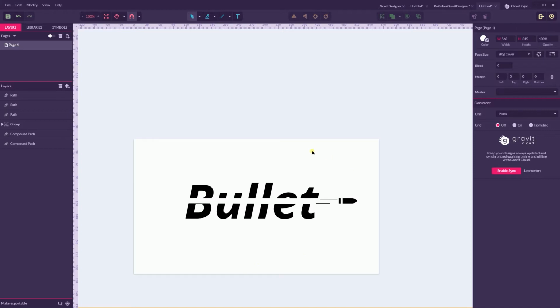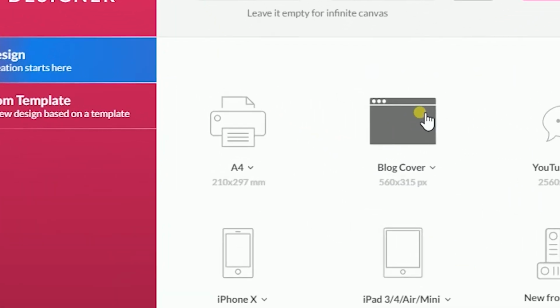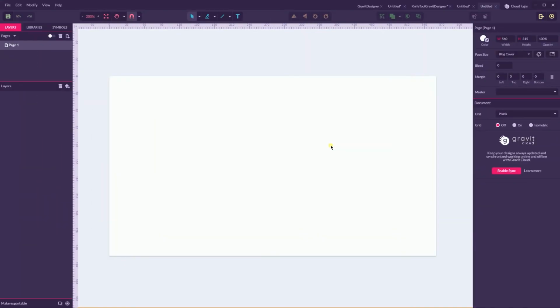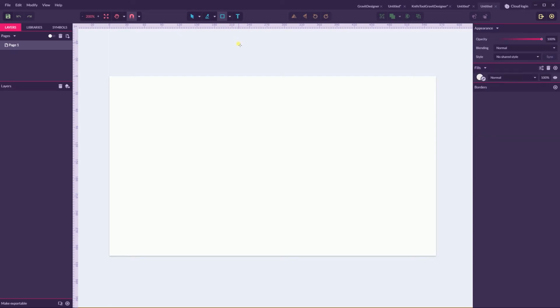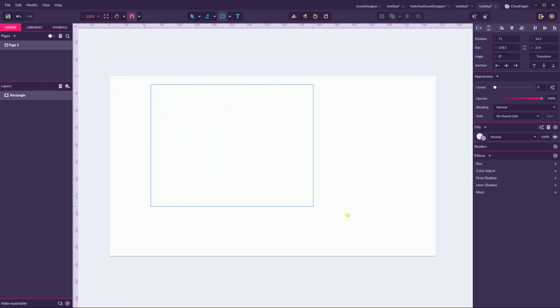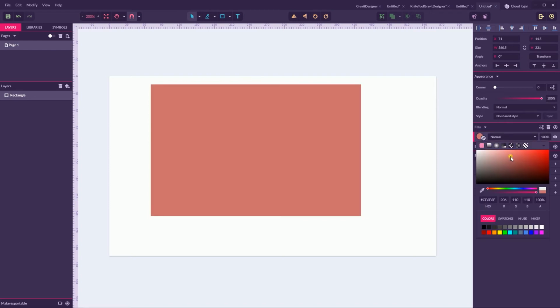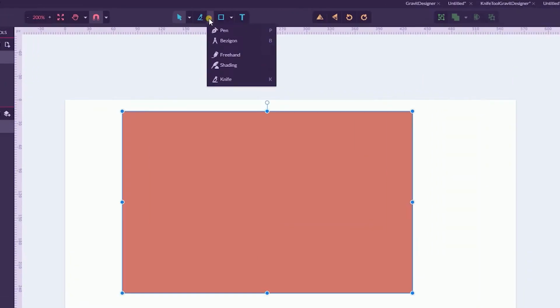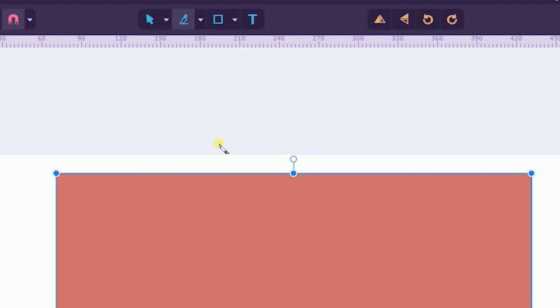So let's start with Alt N or Option N on your Mac, and I'm going to size my artwork with this block cover size. Click OK, press Control plus Command plus to increase your canvas, and start by clicking R to grab the rectangle tool and draw a rectangle. I'm going to change the color and grab the knife tool, or click K on your keyboard.